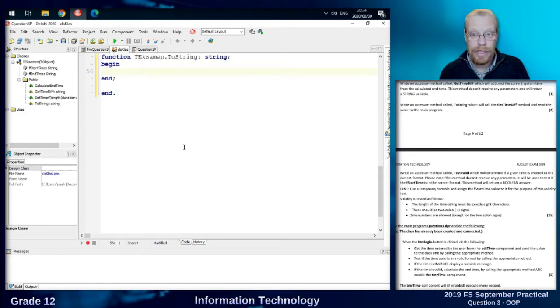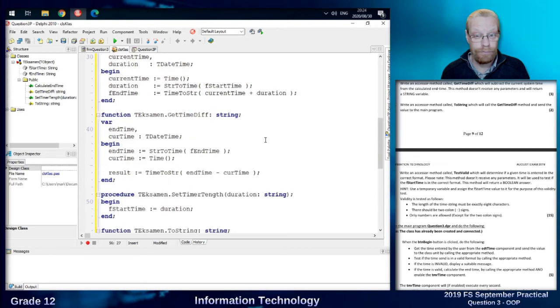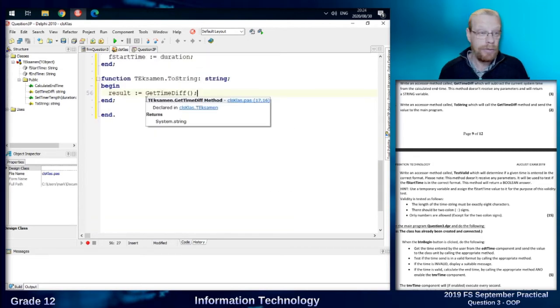Shift Control C, and result equals getTimeDiff. That's how it stays.